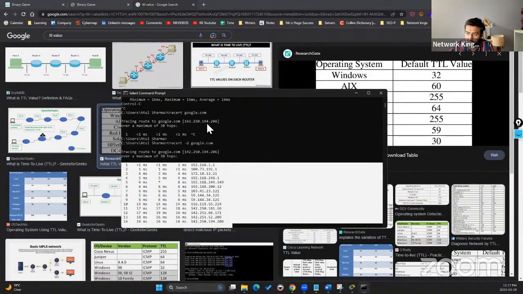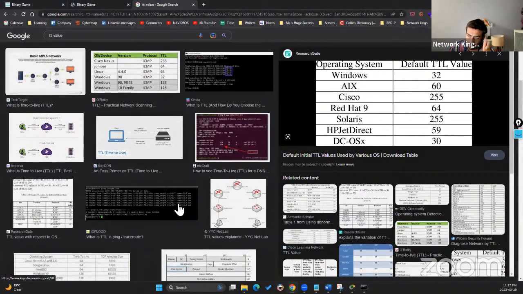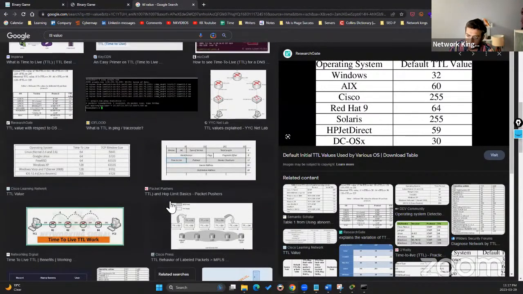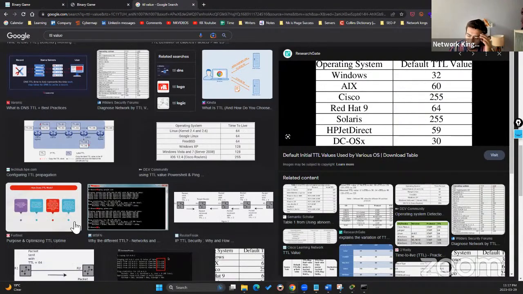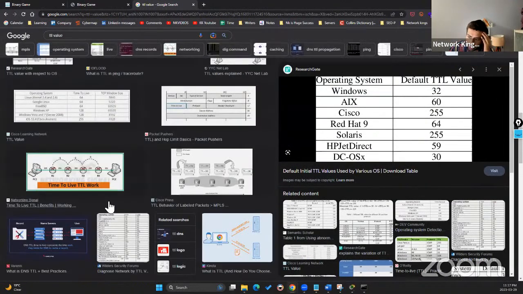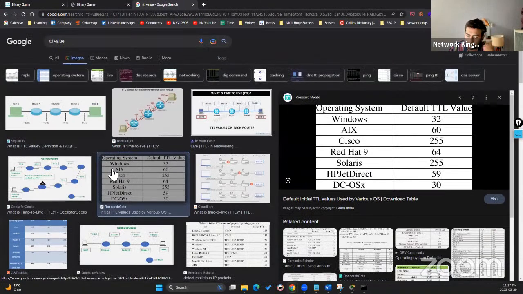So TTL value is just expiry value. If the internet does not know where the packet is, where to send the traffic, the packet will not go in a loop. The packet will not revolve on the internet, because all the routers are going to decrease the value by 1, and someday if the TTL value becomes 0, then the packet will be discarded.